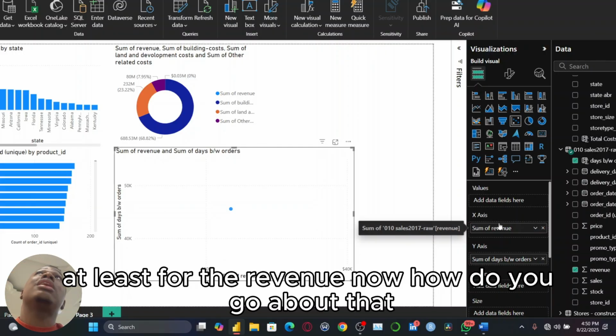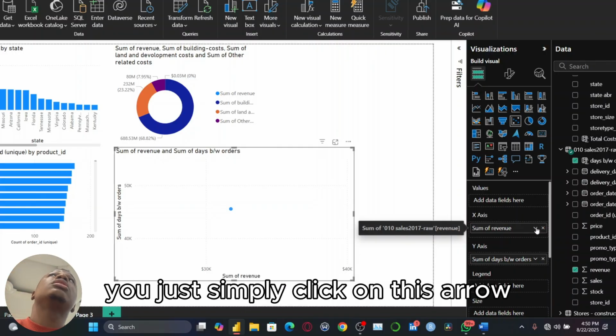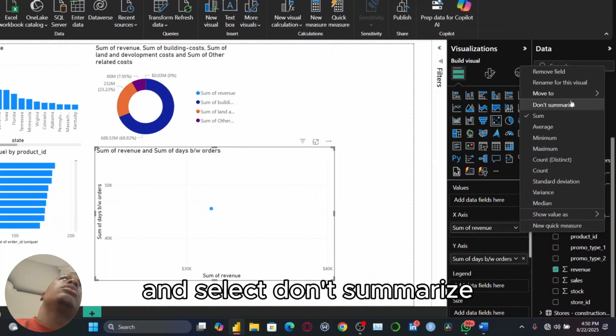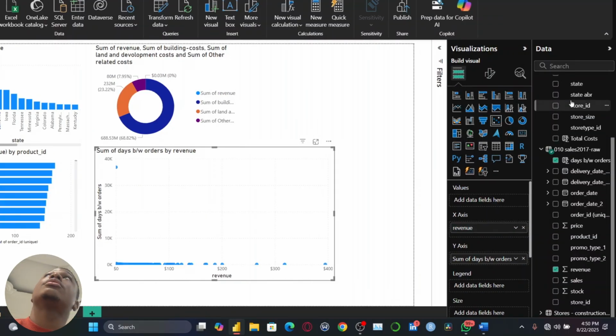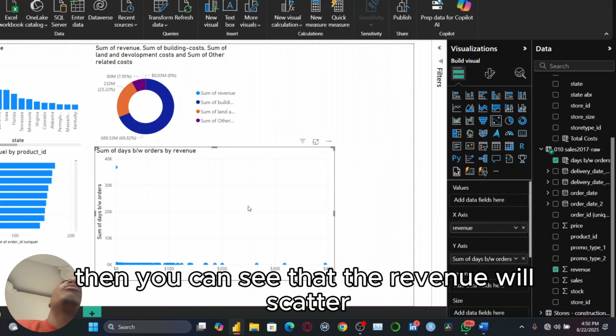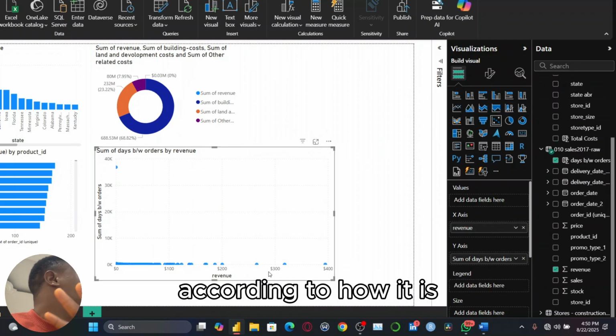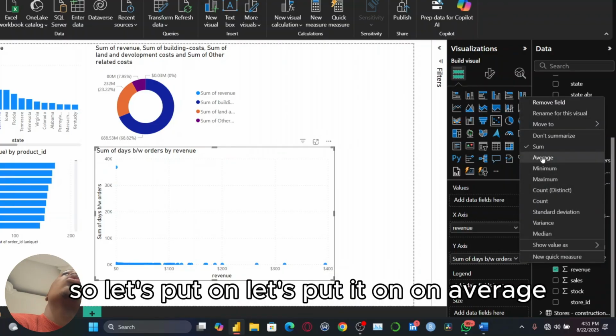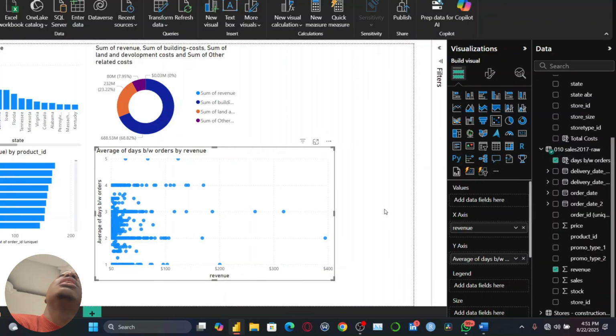Now, how do you go about that? You just simply click on this arrow and select Don't Summarize. Then you can see that the revenue will scatter according to how it is. The average days between each order. So let's put on average.